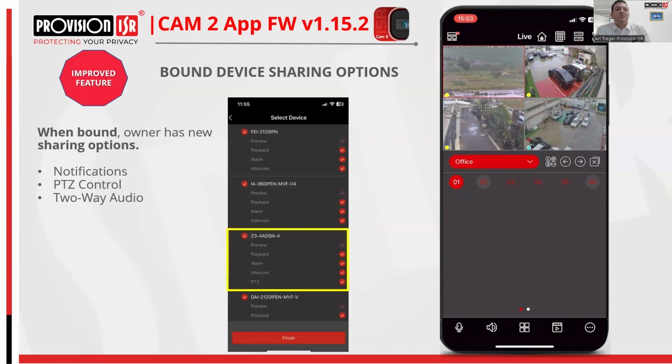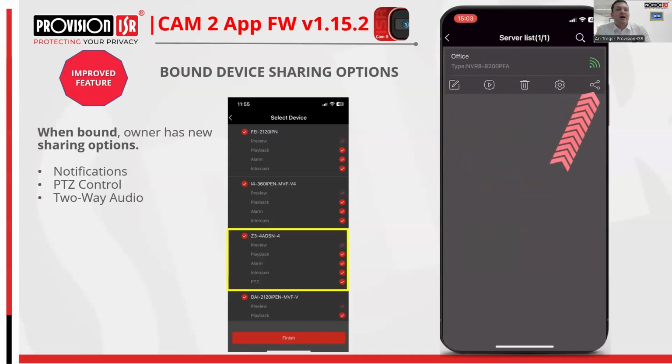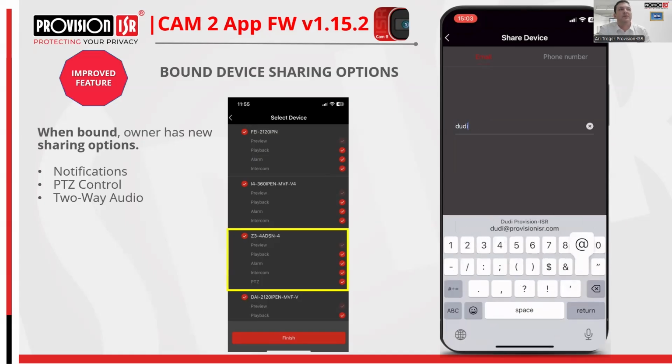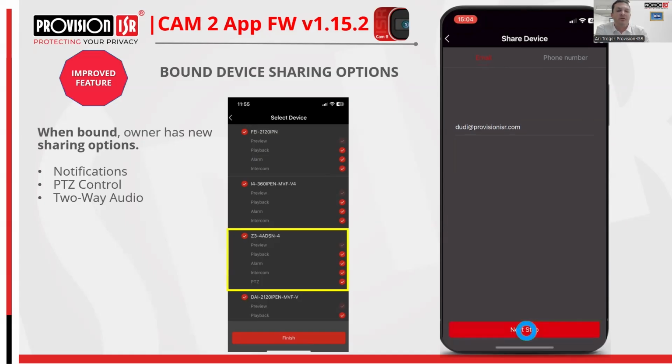As I'm the owner of the device, I can go to my server list, and I've got a sharing option or a sharing button or icon. Once I click on it, it's going to prompt me to share the device via either an email address or a phone number. This email address or phone number must be provided by the person that you are sharing the device with, and they would have registered a Cam2 user account with either their email address or their phone number. So depending on how they've enrolled a Cam2 user account, they will provide you this information. So for this example, I'm sharing it with Duty, who's enrolled with an email.